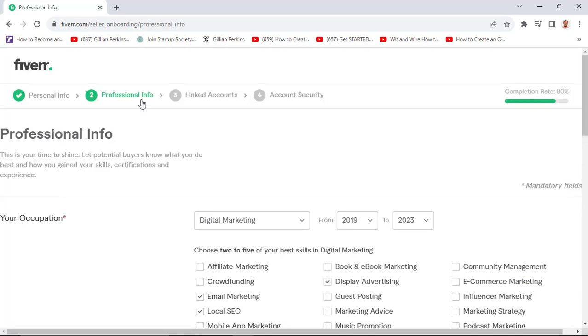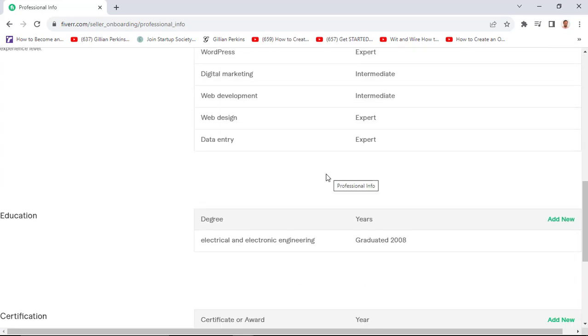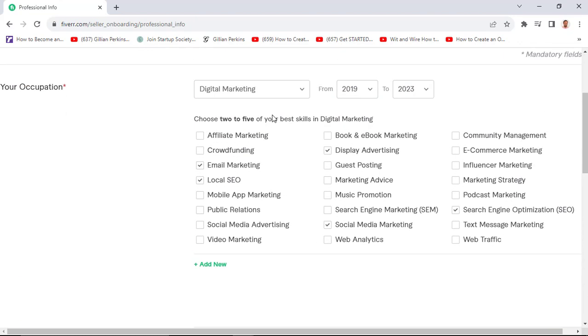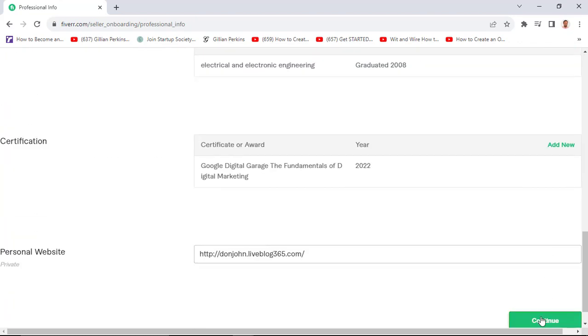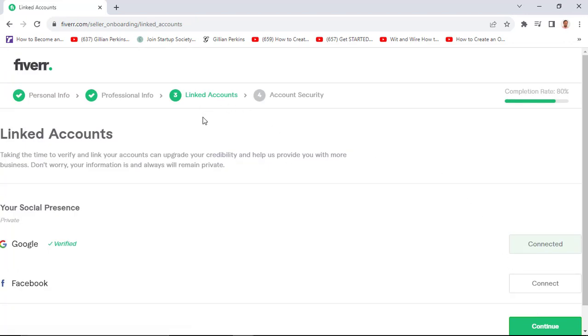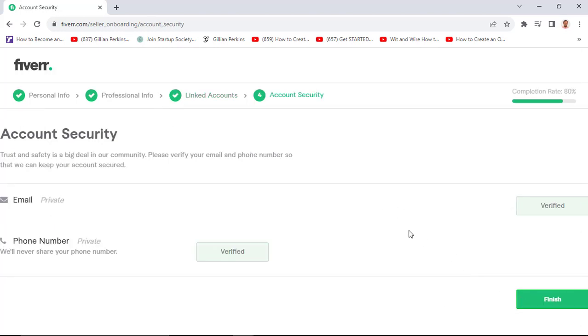Now the next one is personal info. You scroll down, you can see all these things you have filled already. But if you didn't fill, you can just go ahead and select all these things and then go to continue. Now here are linked accounts. You can see that I've used my Google, that's Gmail, to verify that I am a human and not a robot. So here I'll click on continue, and here's security.